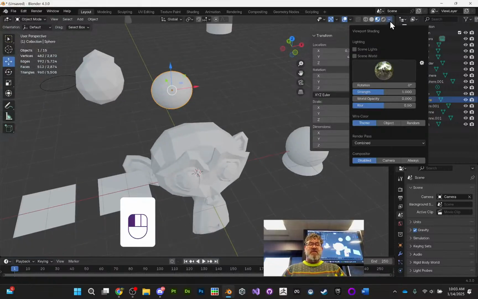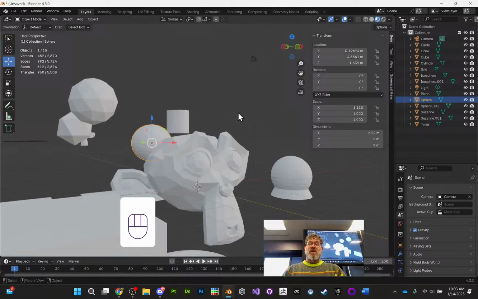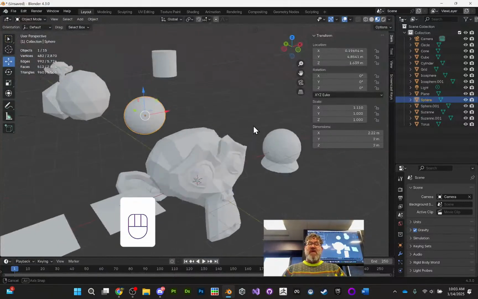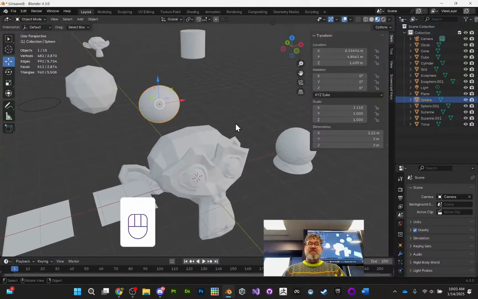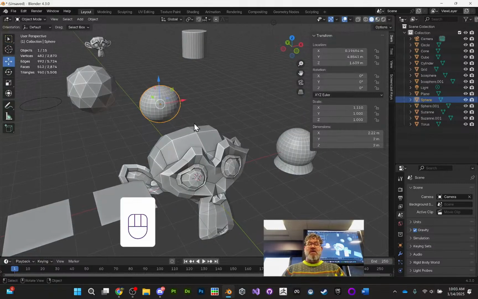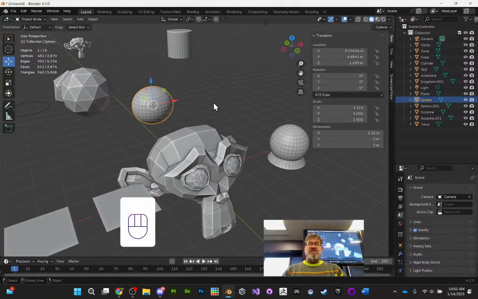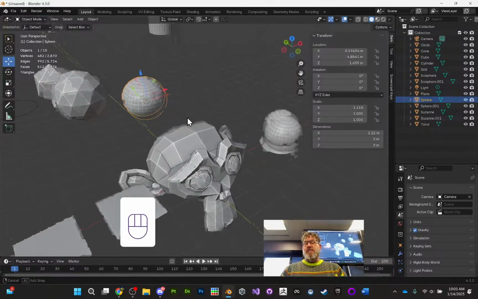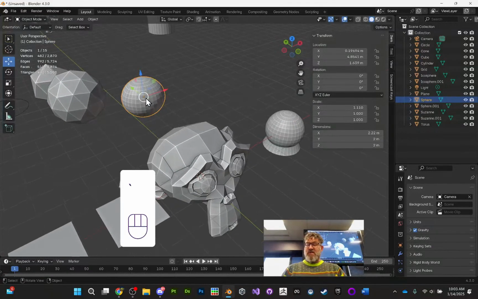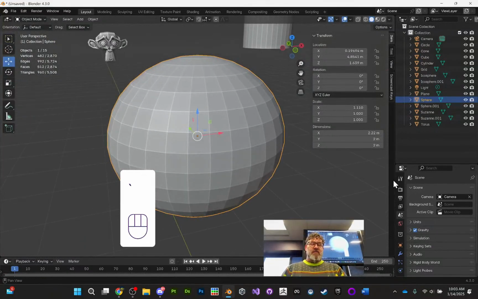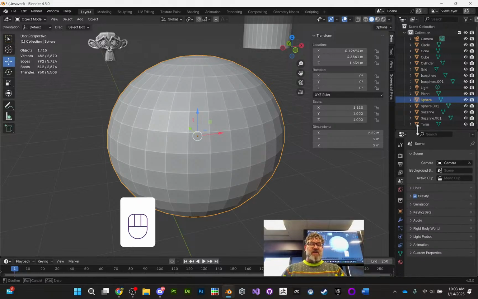Can I turn it back on for this? No, it only works on the other one. But here, if we add colors, we can see them in this tab. So let me go back here and just prove that I'm not crazy. No, too late. So we go to this sphere here.